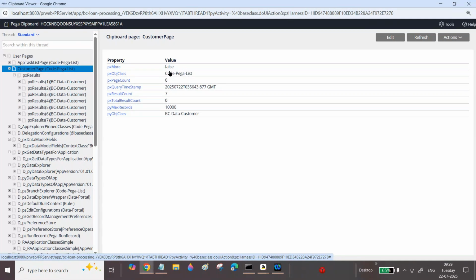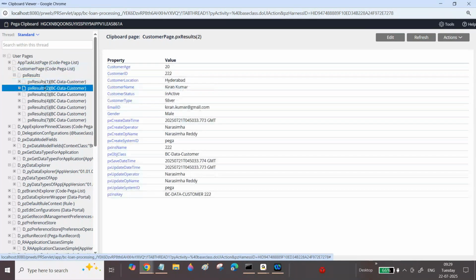So automatically, when we are referring to data pages, report definition or the Obj-Browse method, you need to give your primary page as Code-Pega-List. And where can you see the results? That is the standard page. pxResults is the page list property, and that page list property belongs to the class Code-Pega-List. That's why it is pointing to Code-Pega-List. Now I can see the results.